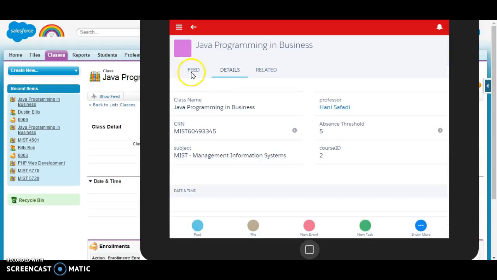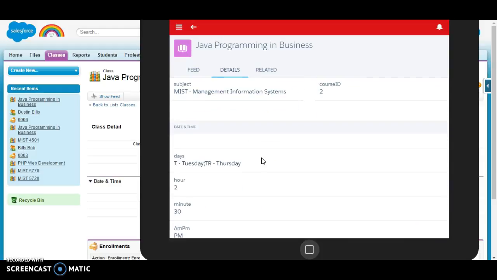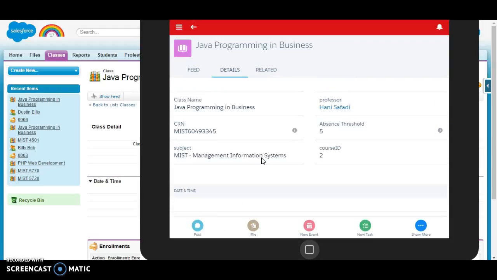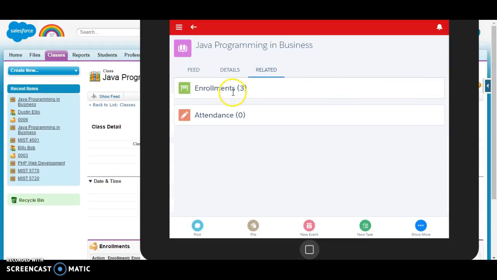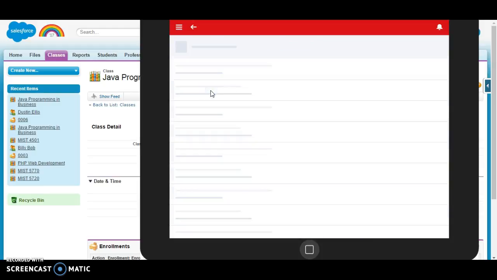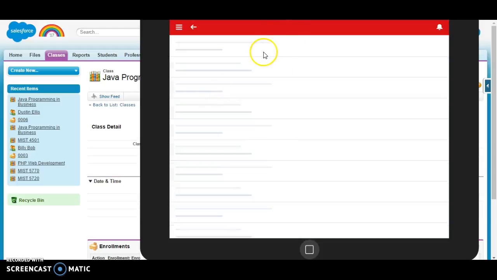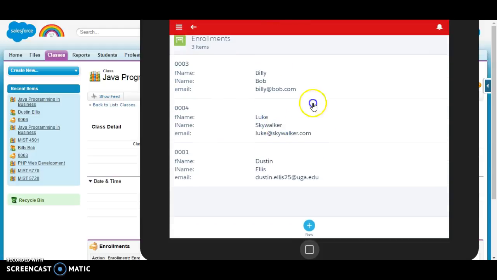So a feed is just a list of recent updates within this class. Details, this is the class details page. You can see we have the name, CRN, date and time here. If we want to view a list of the students, we just click on enrollments, and that clicks us through to the enrolled students.